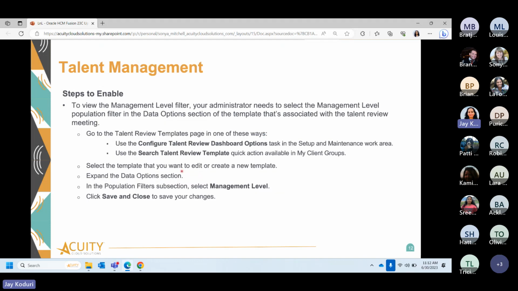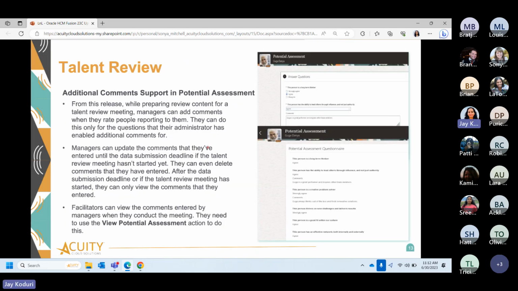And the way you enable that is through configuring talent review dashboard options. You are enabling the filter itself, not the enhancement. Enhancement comes by default once you enable this filter while configuring your dashboard reviews. Dashboard options for the talent review. The next one is the potential assessment option.